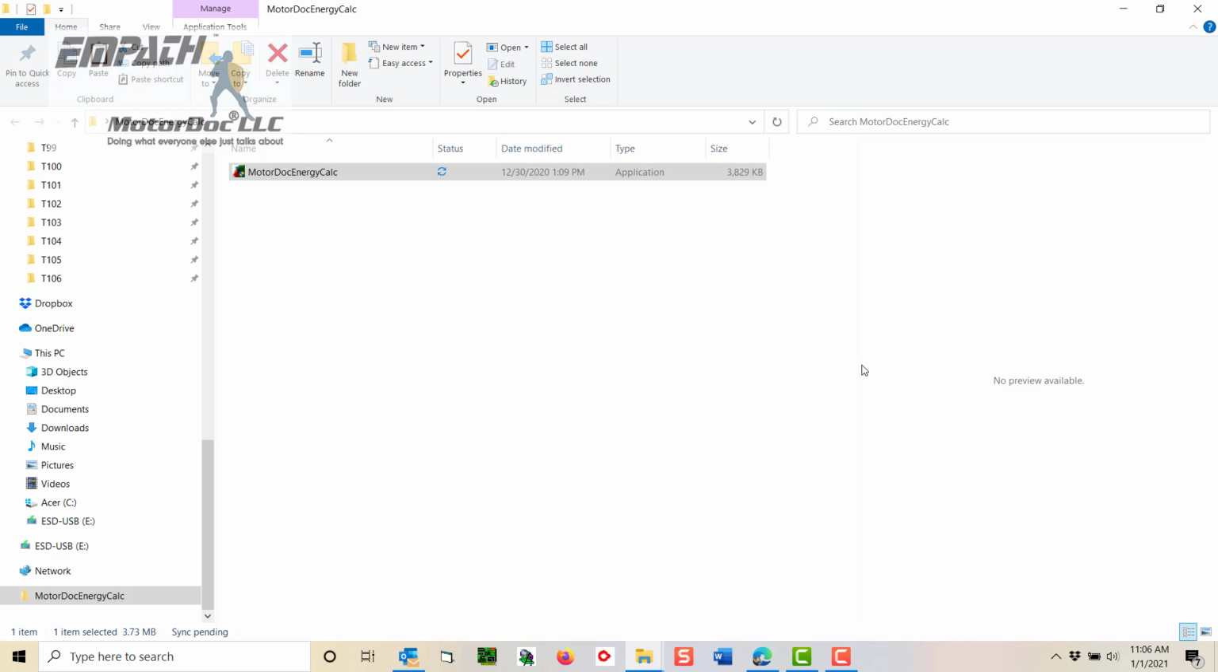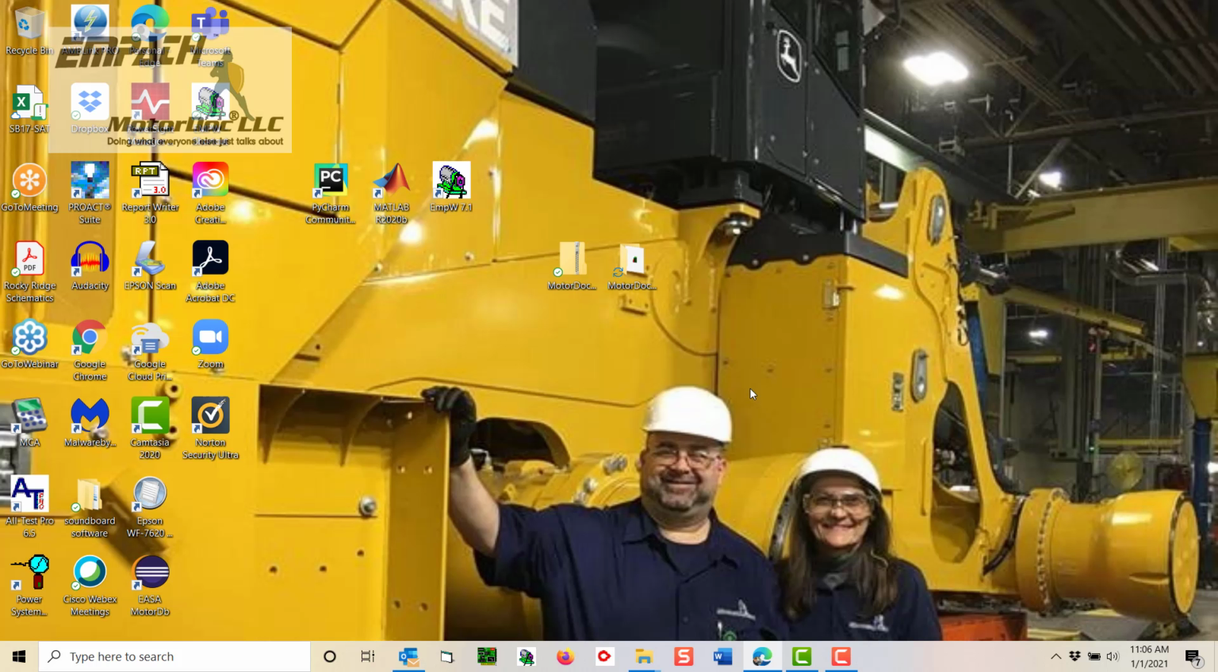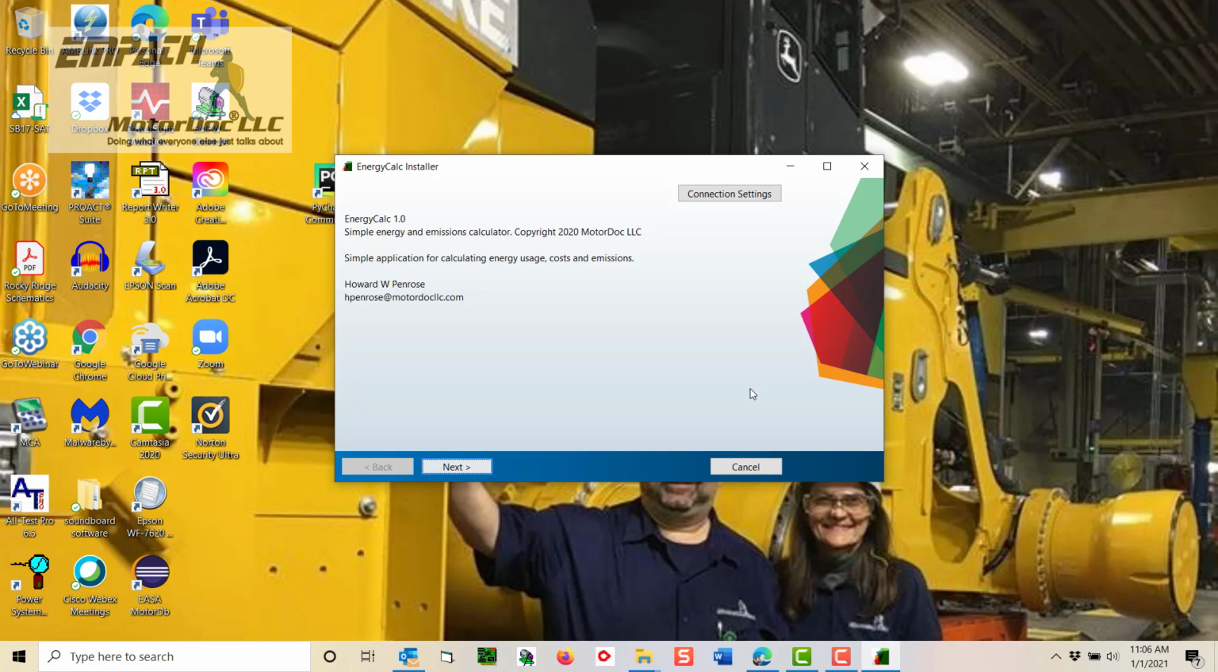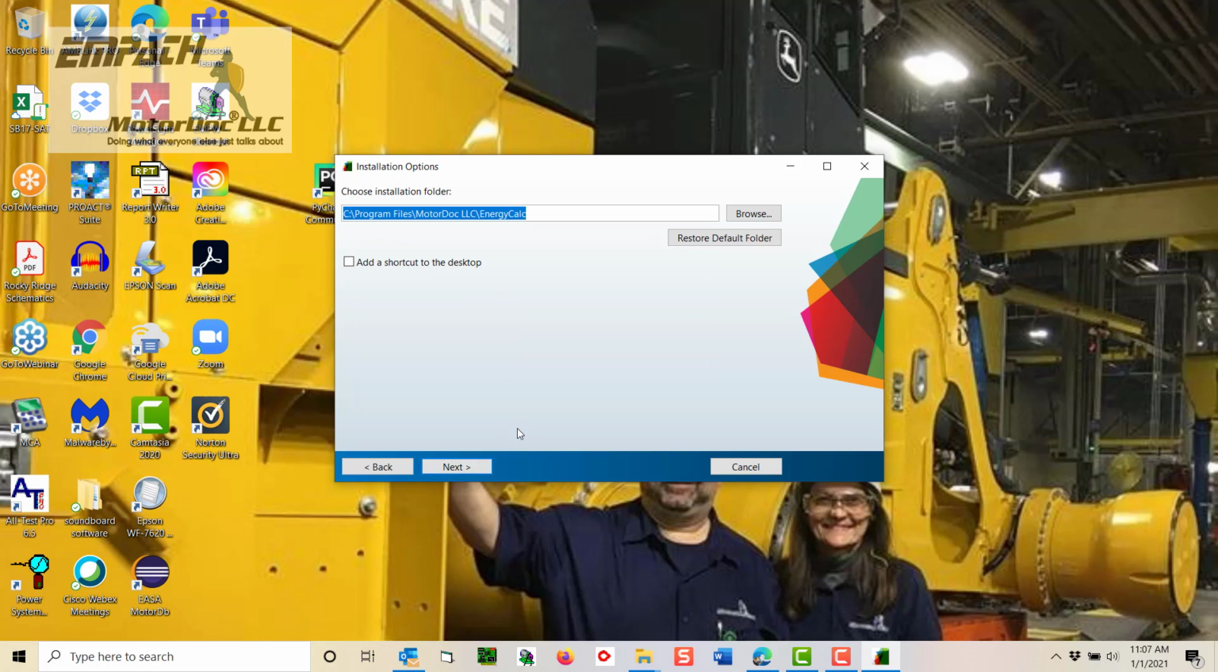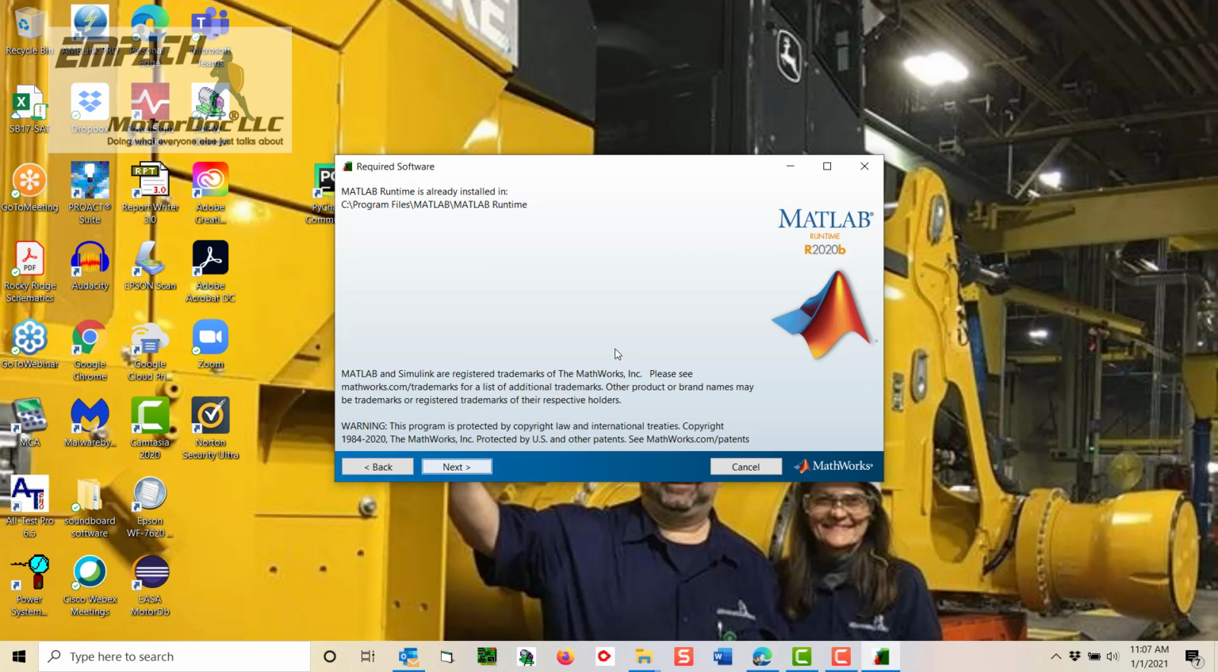This was developed in MATLAB. So if you do not have MATLAB runtime 2020 on your computer, it will download that as well. So here we go. We're going to add a shortcut to the desktop, and I already have it installed. Otherwise, it's a 600 megabyte download. You'll want this because I'm going to do a series of additional calculators, and they'll all run on that engine.